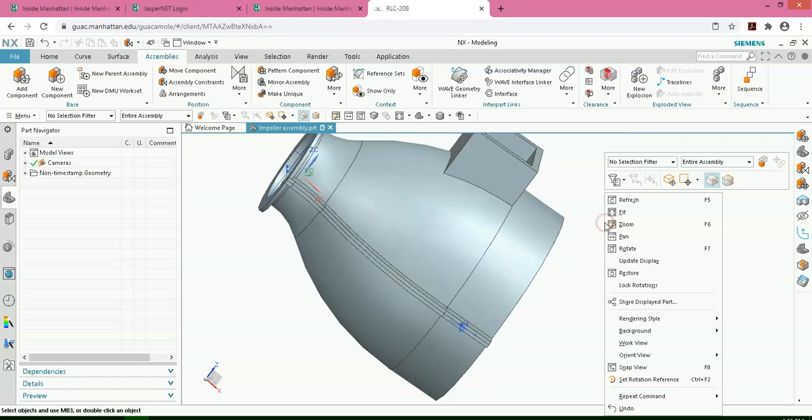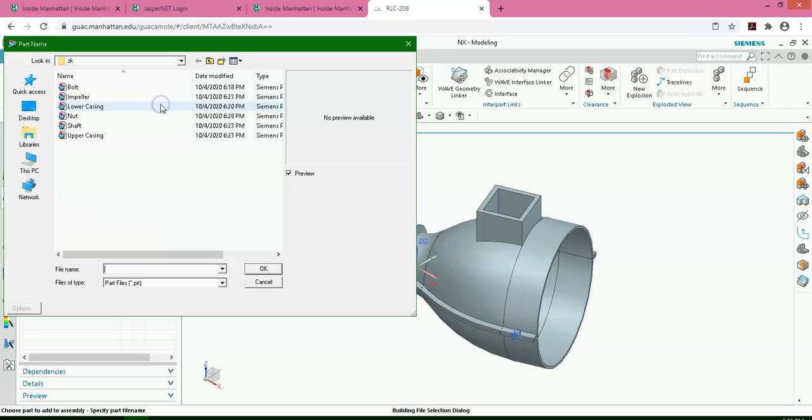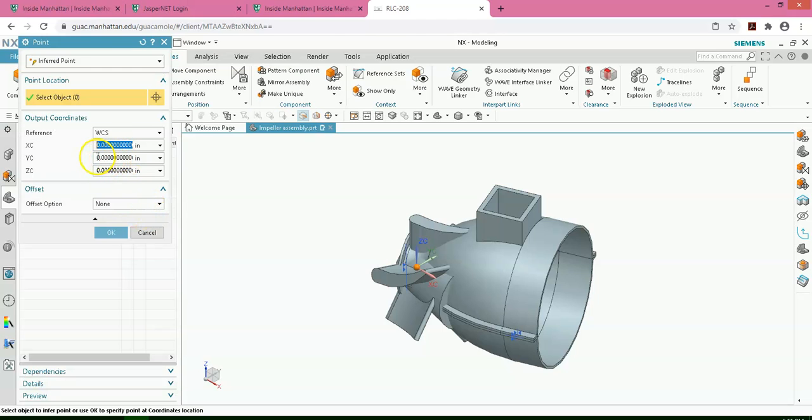Now here you can right click and orient your view to isometric. So I would add the impeller now. Select the impeller. Okay. Location of the impeller, we can set it again to 35 for the y coordinate, 0 for x, 0 for z coordinate. Click OK.